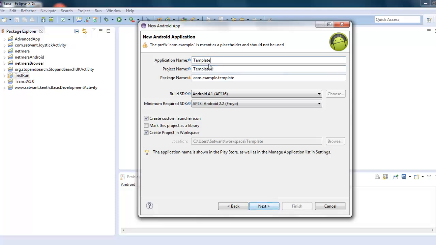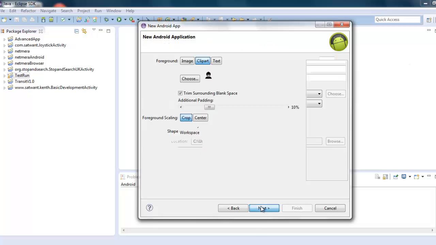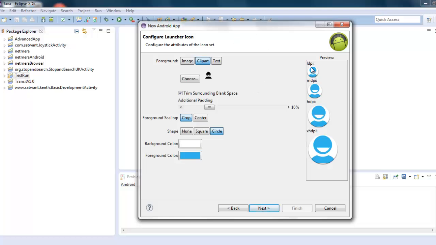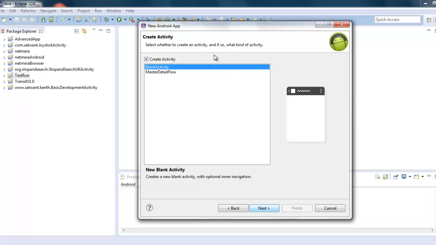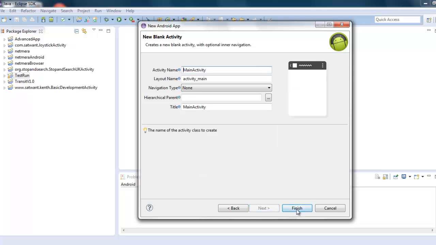So you might want to name that something else. If you're doing this now, you might want to call that whatever you like, actually your first app, for example, and then click next. So this gives us some images that we might want to use for our launcher icon. For now, I'm going to ignore this, and I'm just going to click next. And again, I'm going to ignore this as well, and I'm just going to click next on here, and again, just ignore this and click finish.